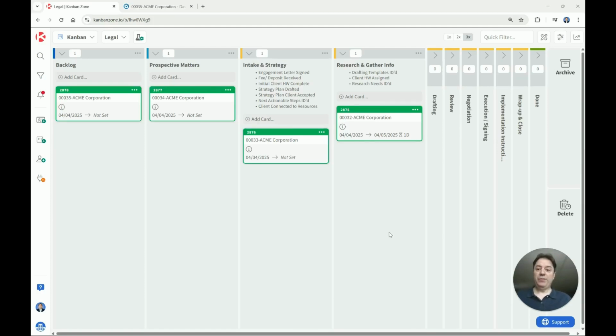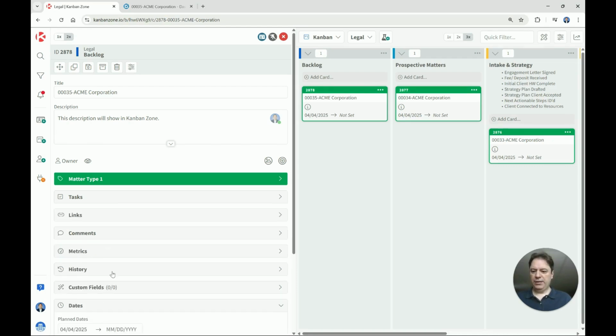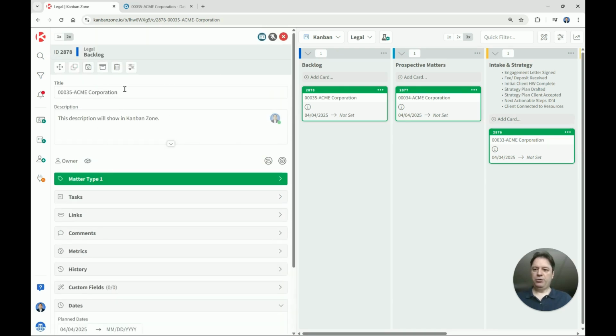So we are back. It took just a minute and we see number 35 just came in. And if you click on it, the description I typed over there is here. And you should also see the start date, which is right here. So we've got the start date, we got the description, and the name of the matter that just came in.